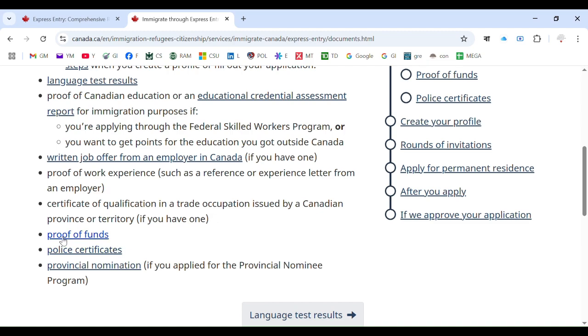And then proof of funds. You need to have proof of funds. I will show you the eligibility criteria for proof of funds, what you have to understand, and how to prepare it. Everything I will show you in upcoming videos, so do watch them. I'm just mentioning here that you need to collect proof of funds as well for your documentation, like how much money you have in your bank accounts and in other funding options. Okay, and then police certificates.